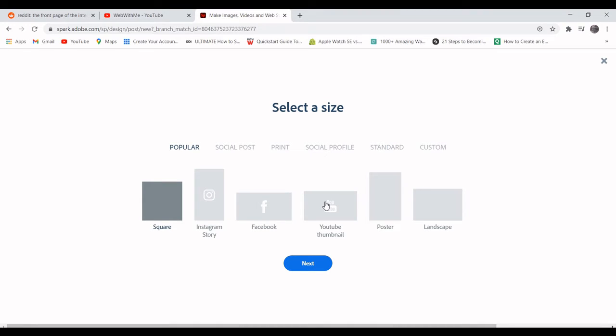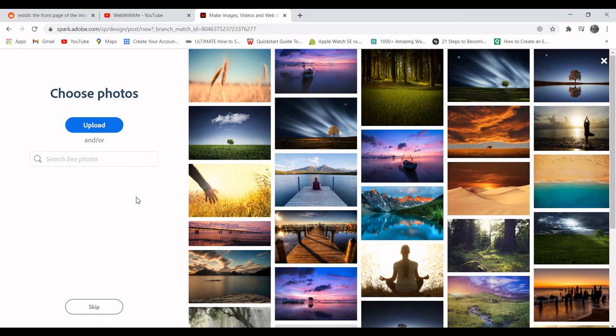After that, choose the shape you want of your thumbnail. Like for example, choose YouTube thumbnail. After choosing the shape, choose the image or search for the image as per your topic. You can also upload the photo from your device.